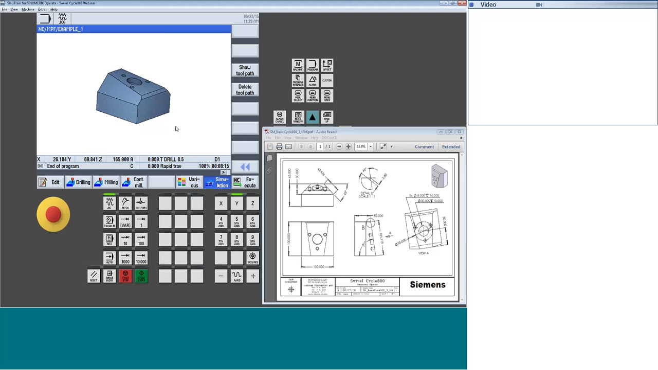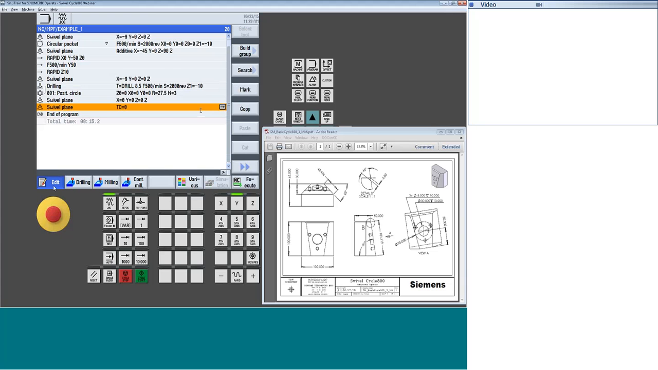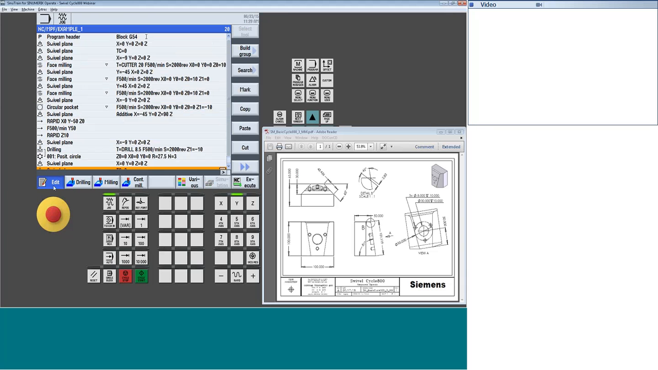Okay. So I simulated the part. I'm pretty confident. I'm ready to run my part program. So just like I would in any program, stage your highlight at the top of the part program. We're just going to try to start from there. That's one of the ways we can do a mid-program start. Jump over to execute. I'm going to minimize our print here. We don't need that now.